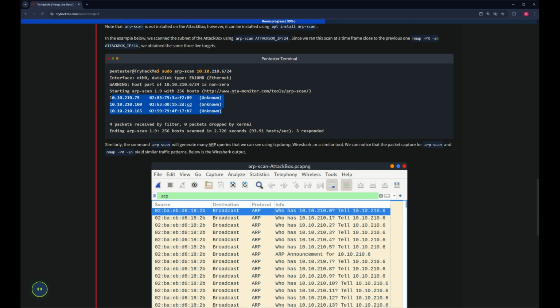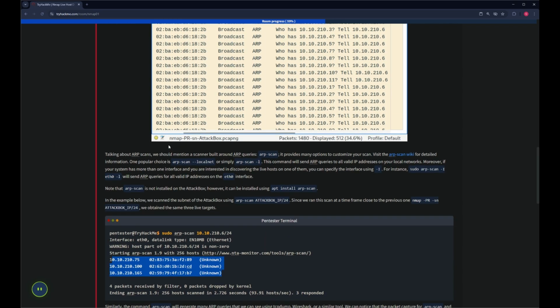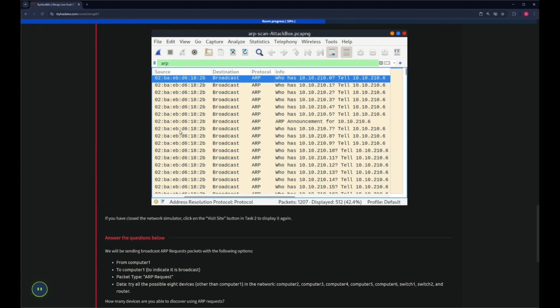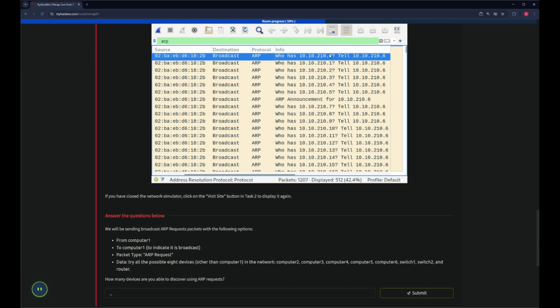We can see it shows the three live hosts. And in Wireshark, it is very similar. It is still coming from a source IP, going to a destination of broadcast, with the ARP protocol, and still asking who is this.